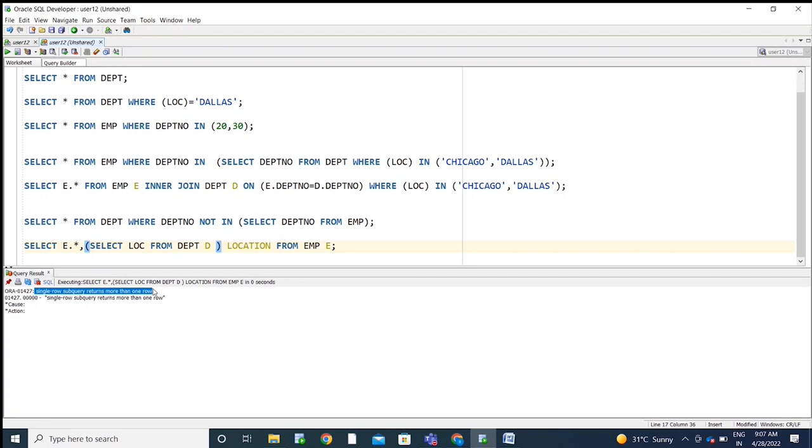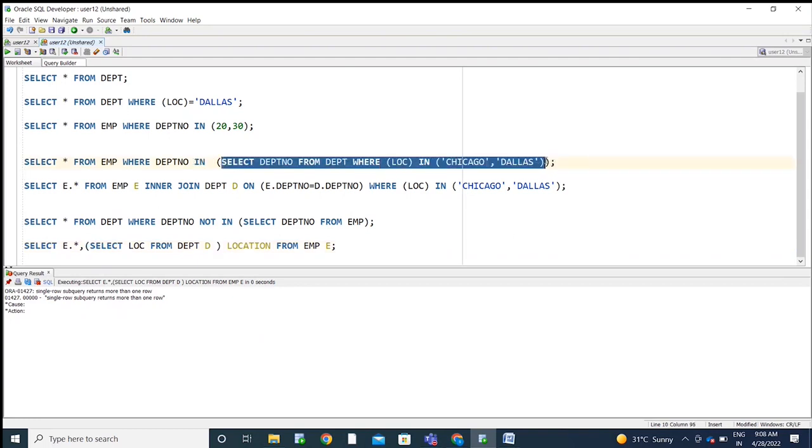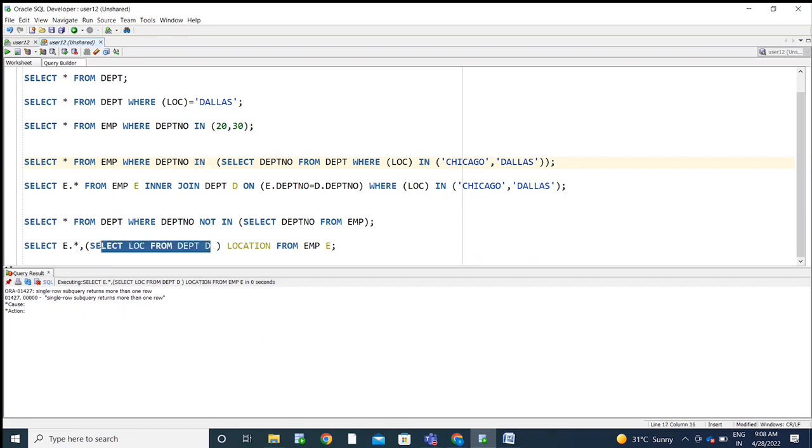Okay, sometimes you will get this error. Either you are missing the IN operator in the where clause, because the nested query is returning multiple values, and maybe the operator you are using is equal to. Or you forgot to mention this query.